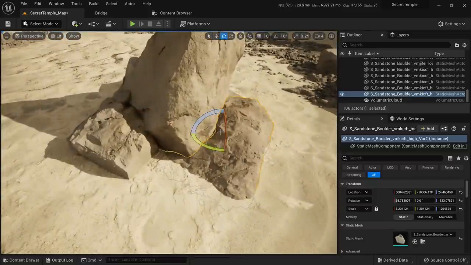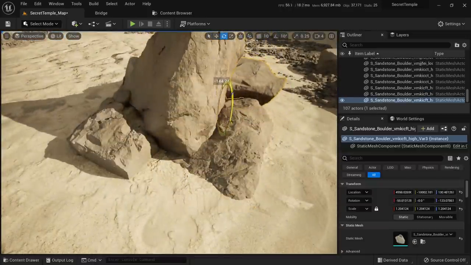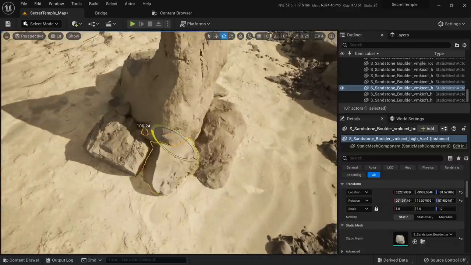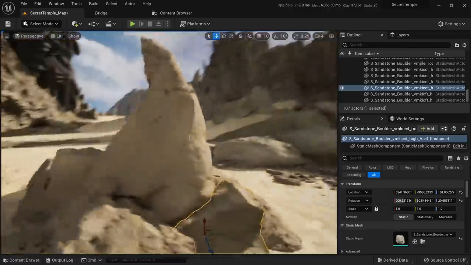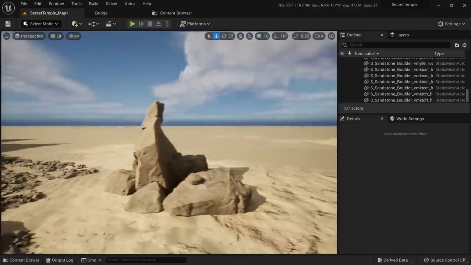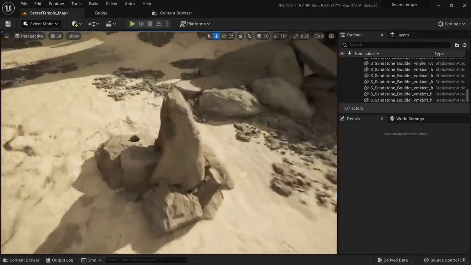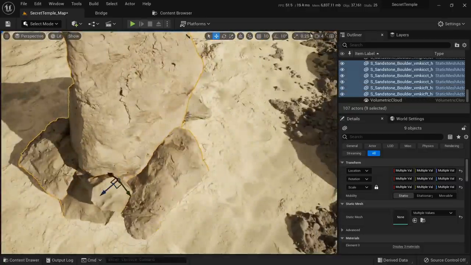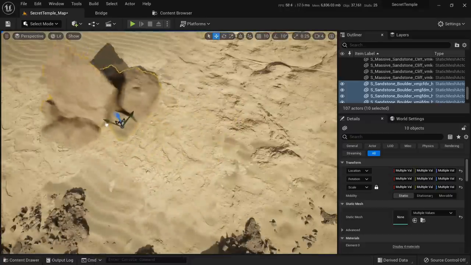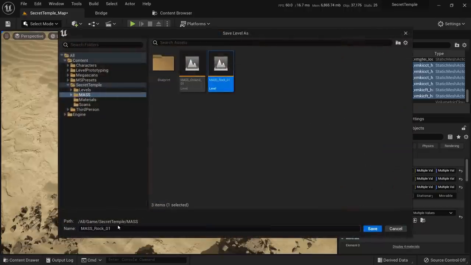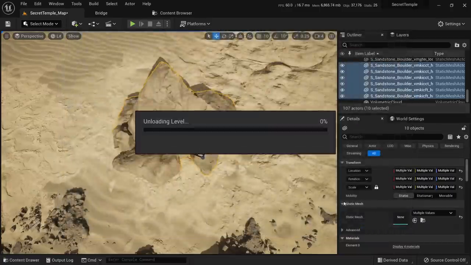Okay, so now let's try to duplicate this. Wait, not this one. Let's go for this one. We can duplicate this and create another one like this. So this looks okay to me. So let's create a new actor. Let's select all this by control clicking. Let's see if we have everything. Looks like we do. Let's right click, create pack level actor. This will be my rock 02, and this will be my blueprint also.